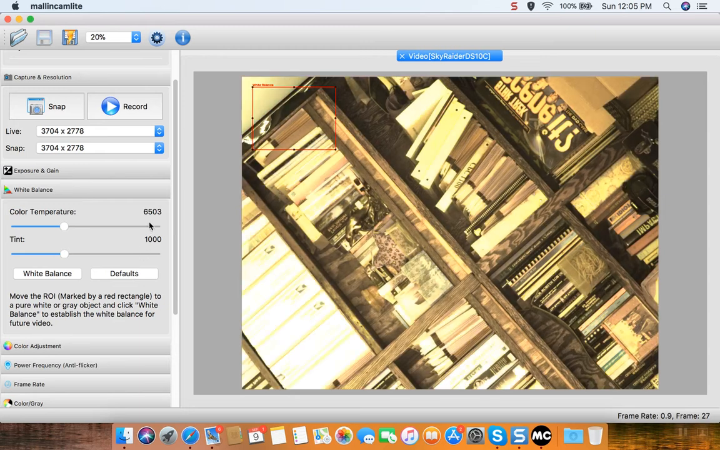See, there's defaults, 6500, 1000 tint. It's still white balance in a different area. See, it lowered the color temperature a little bit and the tint a little bit. I'm going to go back to defaults. Those are things you'll play with while you're observing targets.